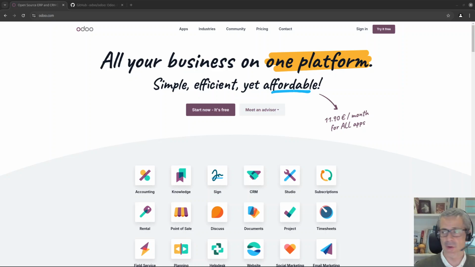Hi everyone. So I got a new laptop. I'm going to set up my development environment, and I thought it was a great opportunity to explain how to do it, how to set up your Odoo development environment.